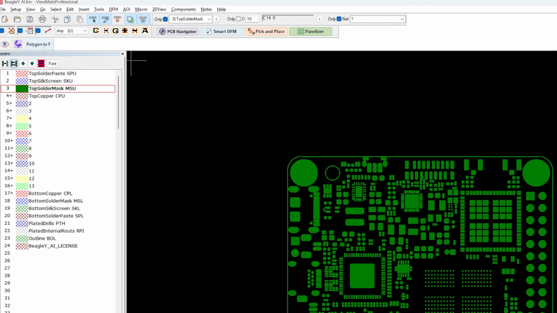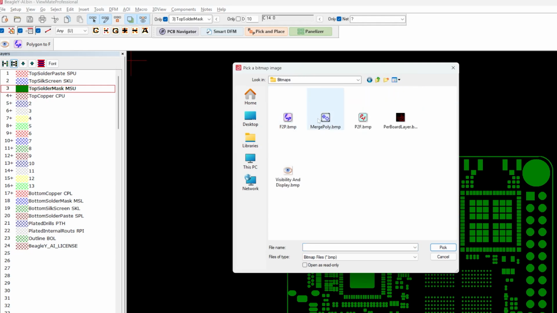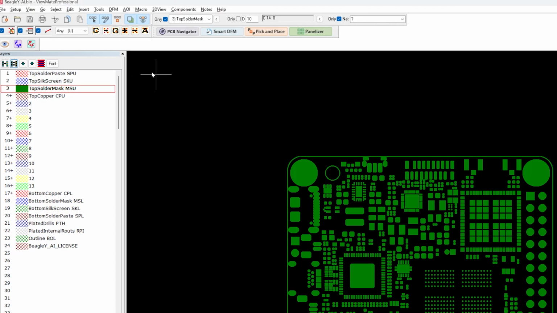You can also change the button icon. Right-click the button and select Change Image. Browse to the bitmap file you want to use and select it. The bitmap should be 24 by 24 pixels.